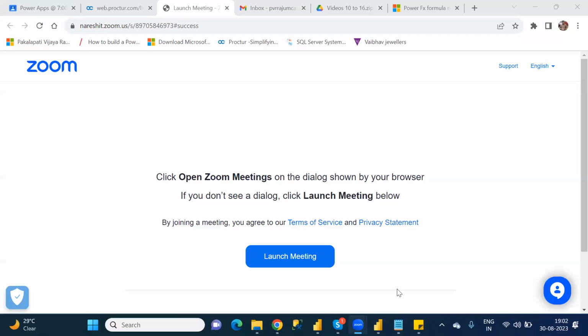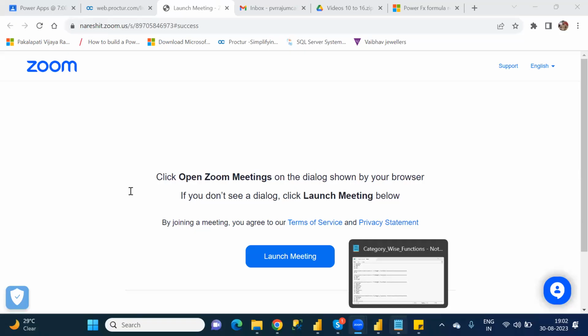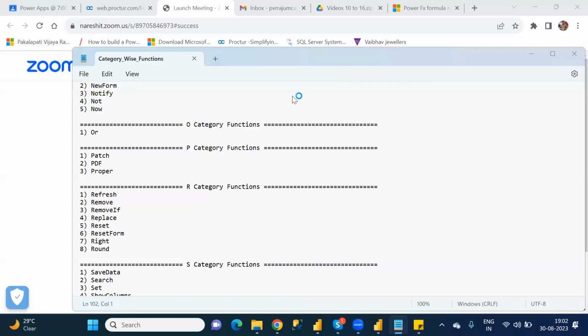Let me share my screen. Today, what we need to discuss: we are discussing up to the O category of functions, okay. Next one is the P category. In the P category, the first function is Patch. Very, very important.